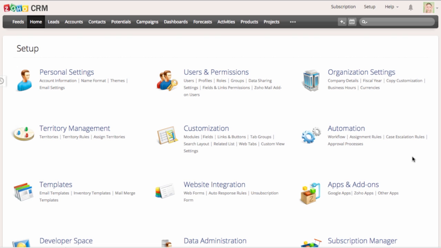All right, so let's go ahead and jump back over to our demo and we'll demonstrate this. All right, so we're back in our product and let's go ahead and click on automation. So I'm back under the setup tab.